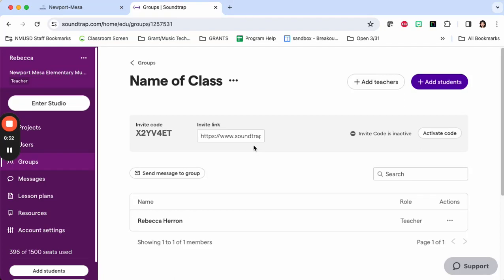Okay, so pretty easy, and this step must be done before any other projects.